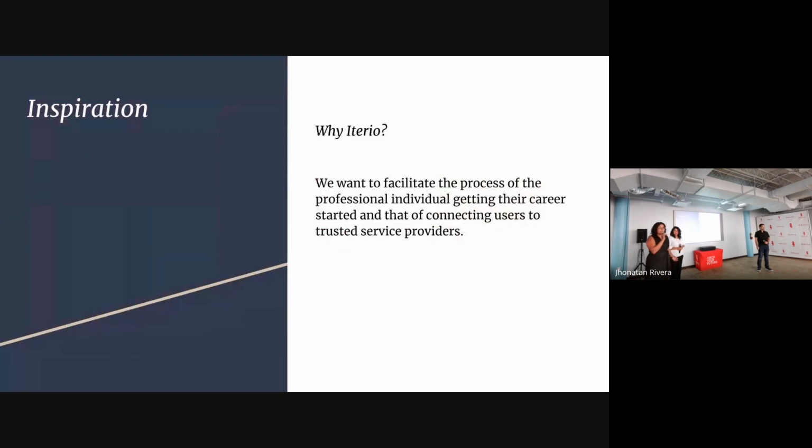So why Iterio? The idea came to us while we were leaving campus one day, and we were talking about how difficult it could be to find, for example, an electrician or a plumber, especially if you live more towards the center of the island.